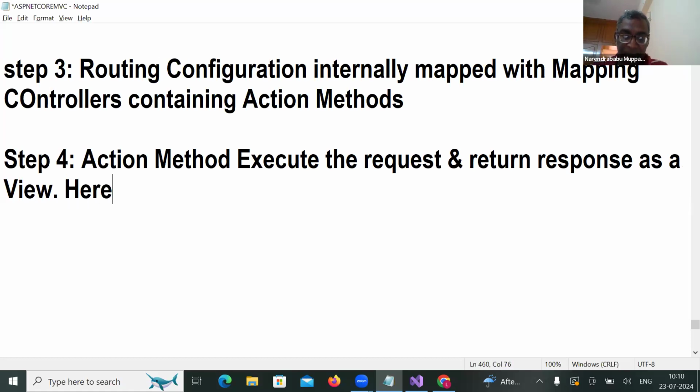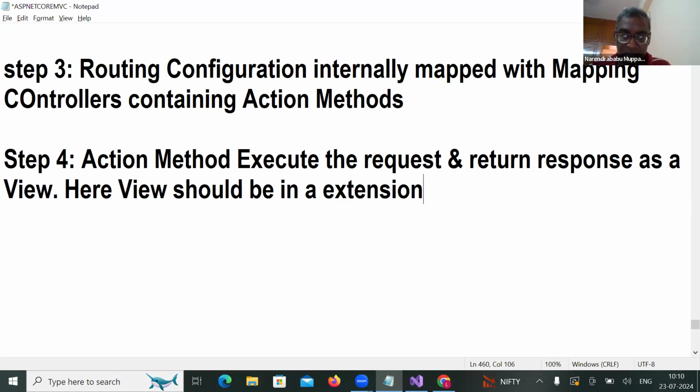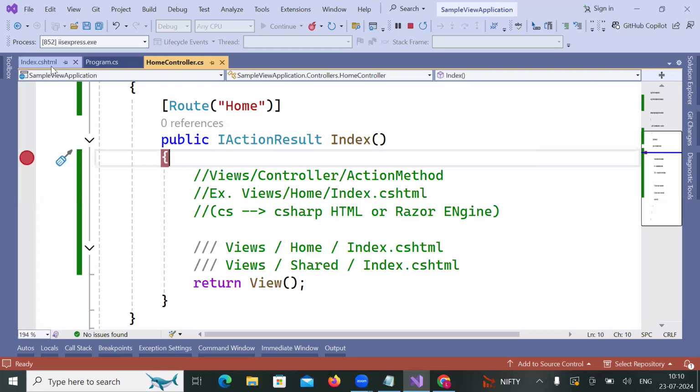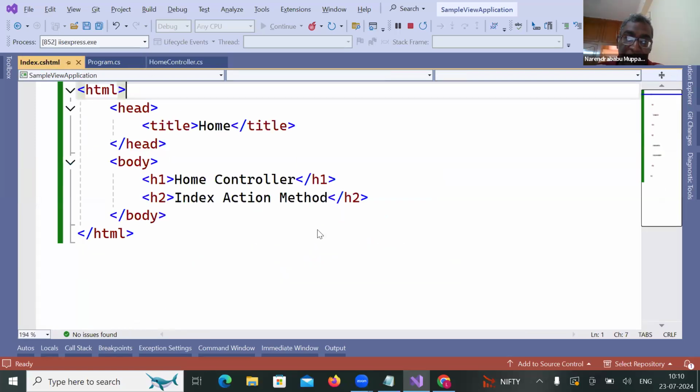Here, the view should be in an extension called .cshtml, right? What is the extension of a view? .cshtml. Did you get my point?